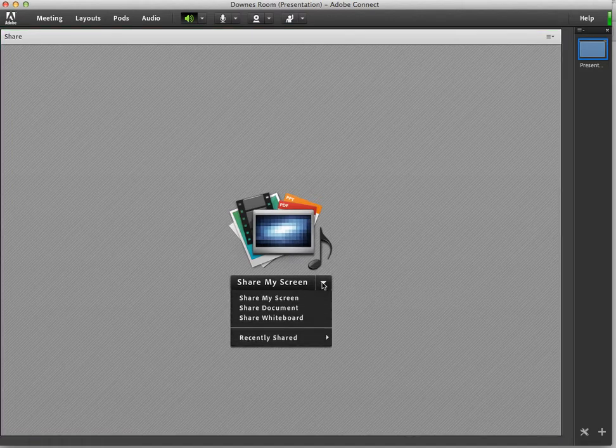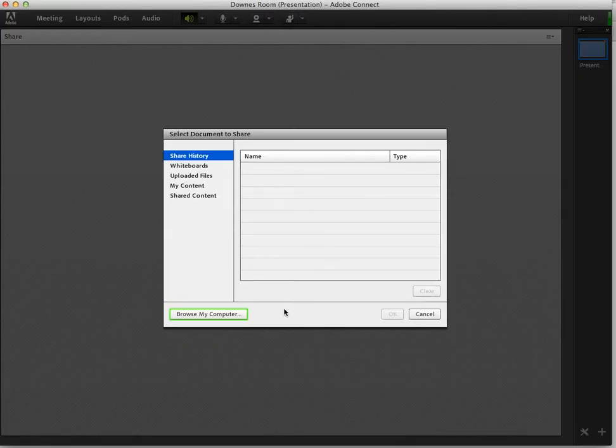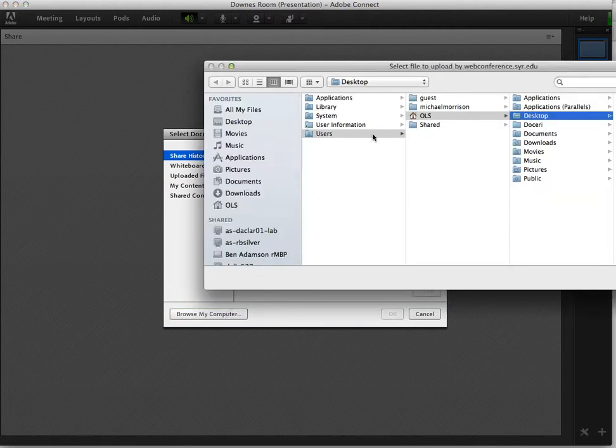So if I click on the drop down just to the right of share my screen, I have the option to share a document, which I want to do. I share the document. I now have this navigational dialog box that has access to my content in the system, but there's also a browse my computer button. So I browse my computer for my already finished PowerPoint, and hopefully I have one here.